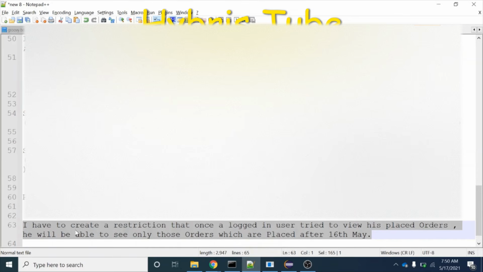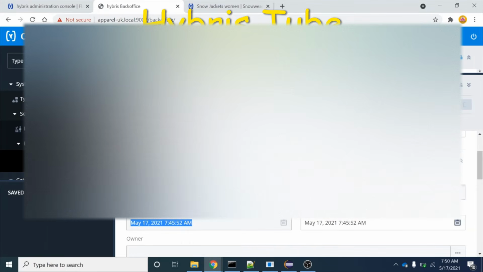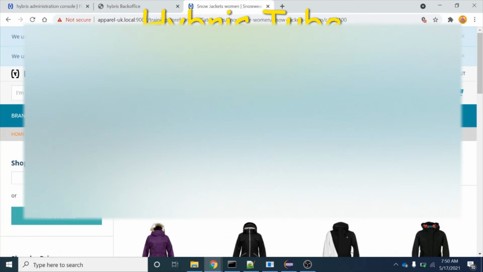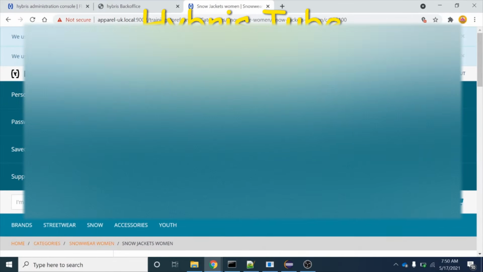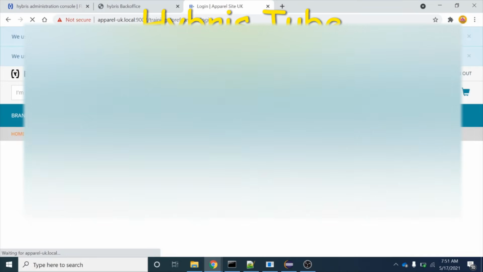Here I am just taking the condition that I am able to see the orders which are placed after or on 16th of May. This is the condition I am going to create. And you can see if I go to the storefront, over here, if I go to my account, I have already created this user. I have already done the registration and have placed some orders. If I go into the order history section, you will see I have already placed three orders, I guess.